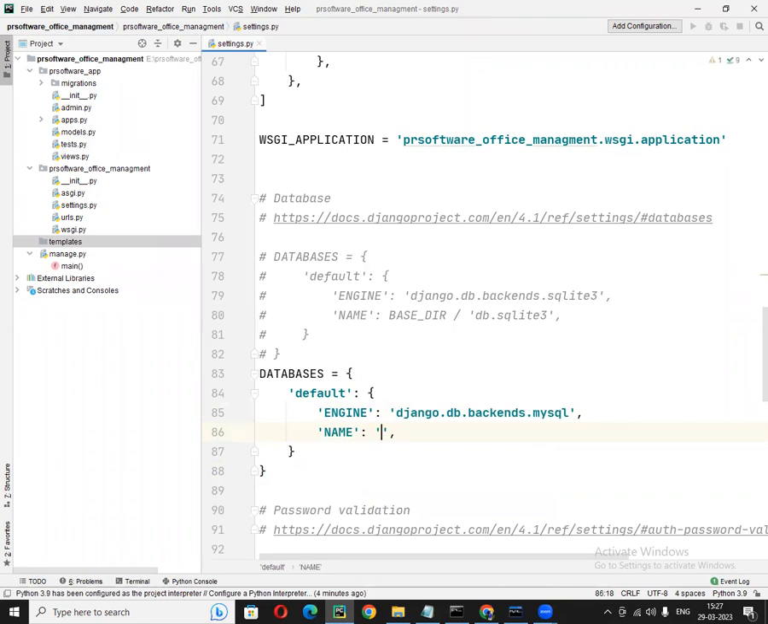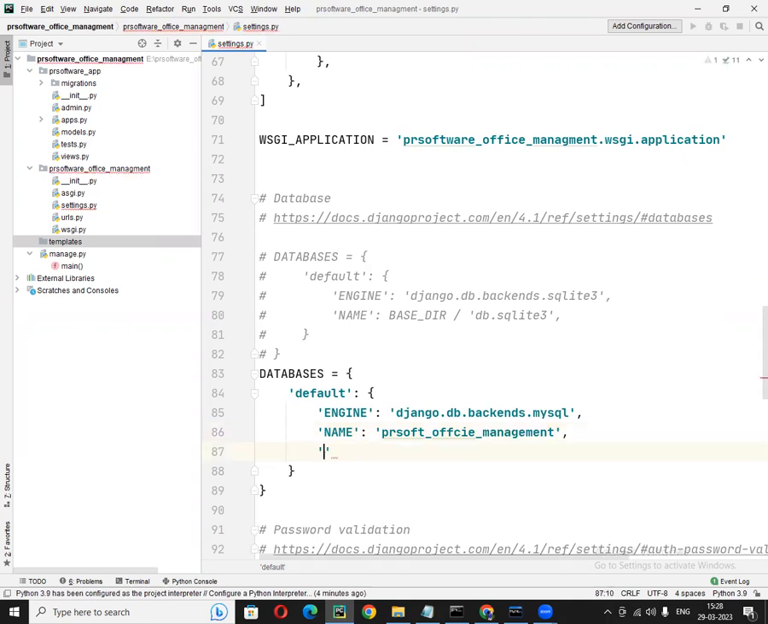You need to mention the database name. Let's mention the database like PRsoft_office_MANAGM. PR_office_management is my database name. So next, after that, write down here USER. Write USER in caps. In USER, we'll be writing our database username.